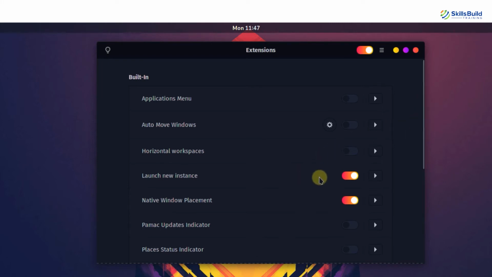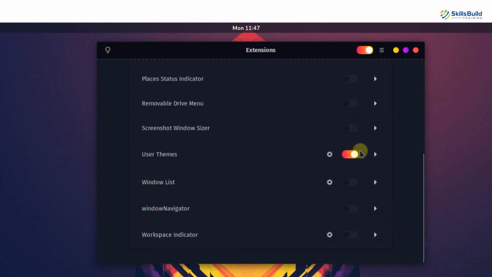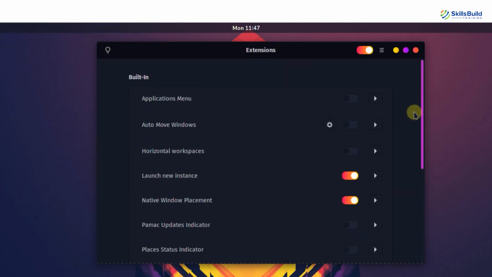So already I have installed or added two extensions, which are Launch New Instances and Native Windows Placement. If I go down, here we have User Theme, which has already been added into my Garuda Linux distribution, and we have further options here. From here we can download, or you can say we can add, extensions into our systems.